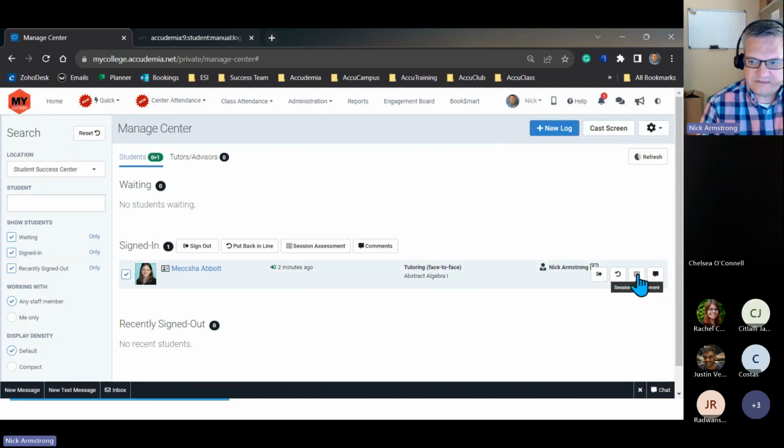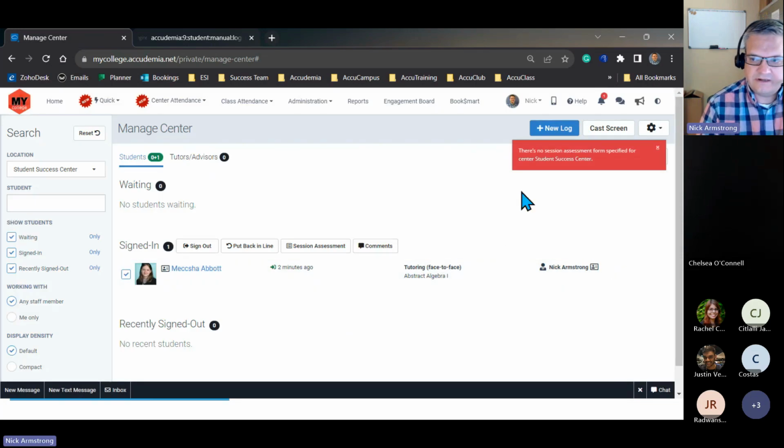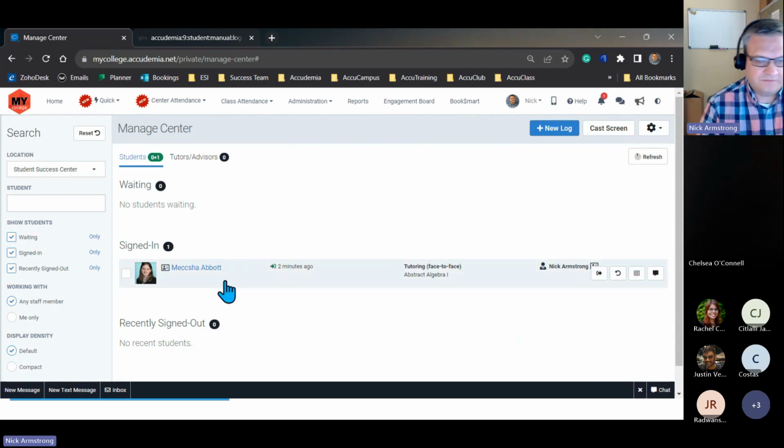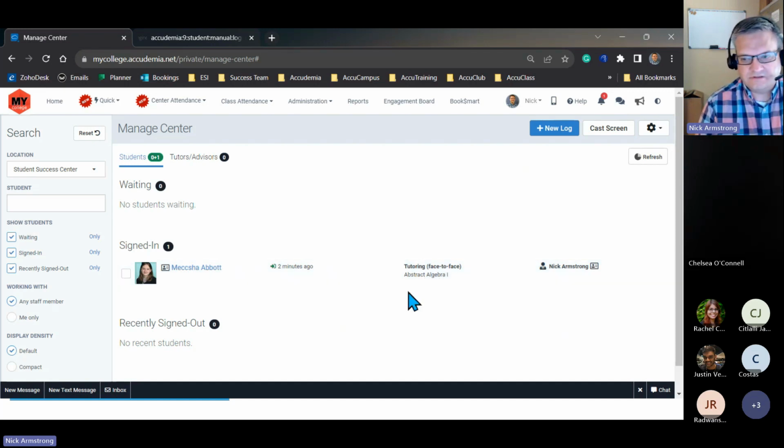The other thing is an assessment. And I don't have one set up for this center, but basically this is sort of like a survey, but it's per session that they've had. And so you could ask questions like, how did the session go? Rate it from 1 to 10. And you could have basically preset, like maybe you have a multiple choice, like what skills did you cover in this session and things like that.